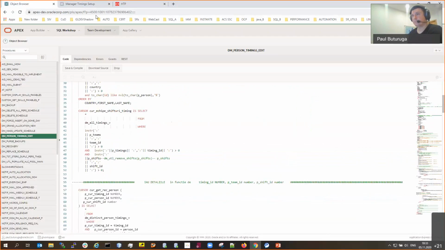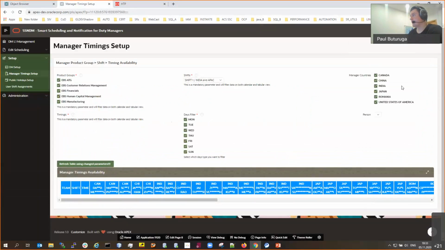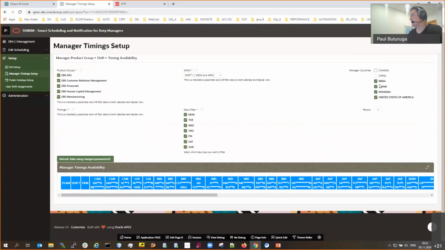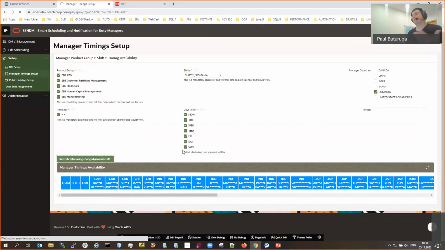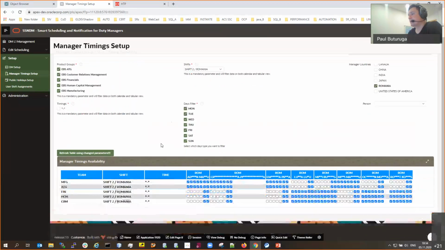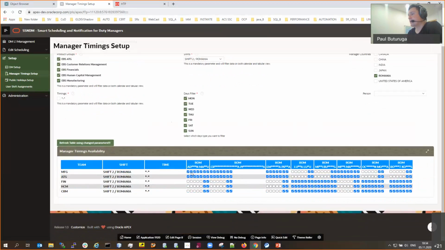Okay, so for the sake of example, we're going to select only the managers from Romania that are on shift 2 on all days and all timings. Yeah, and the available scheduling is going to be generated. Okay, each of these checkboxes represents a weekday. This is Monday, Tuesday, and so on.